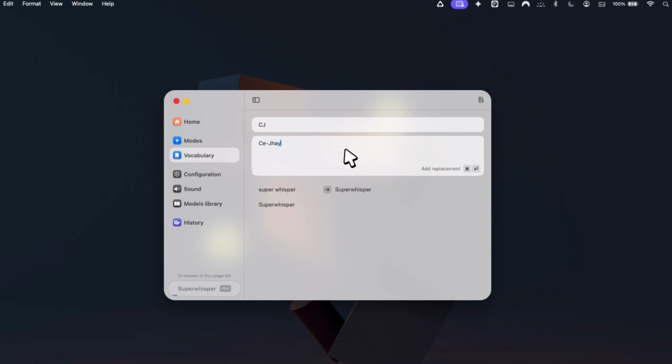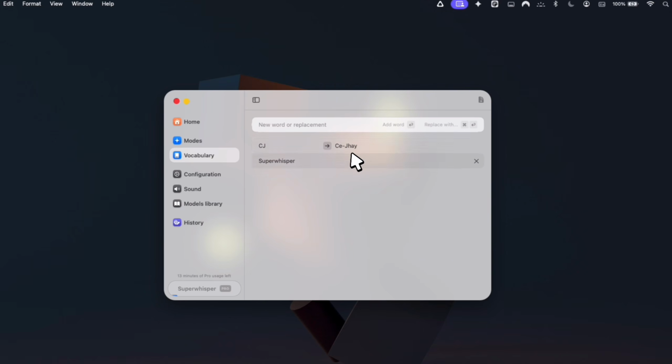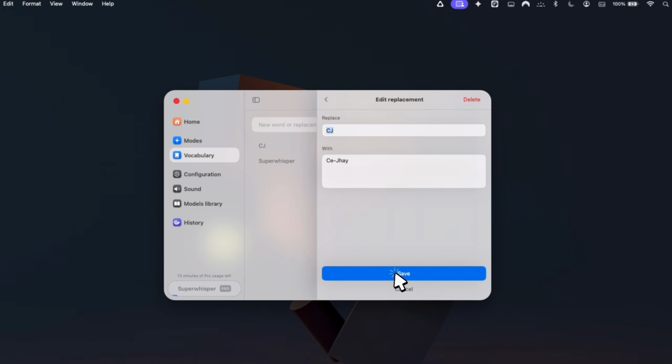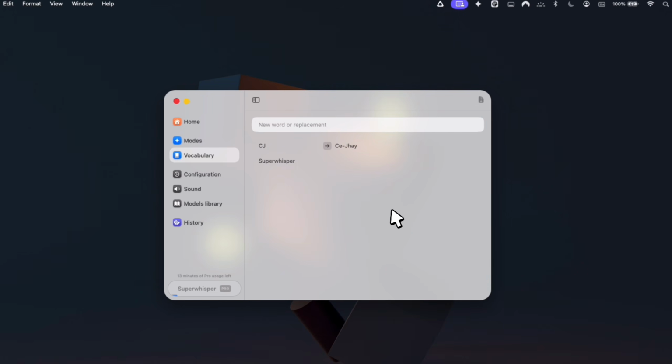This can be useful for names because similar names may have different spellings. Once you enter the word and its replacement, save it. SuperWhisper can then use your preferred spelling whenever it recognizes that word. This is not limited to names, so you can also add other words or terms that you regularly use.